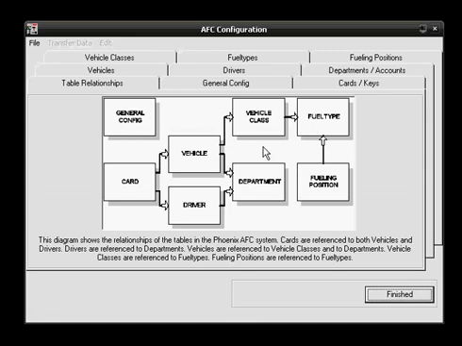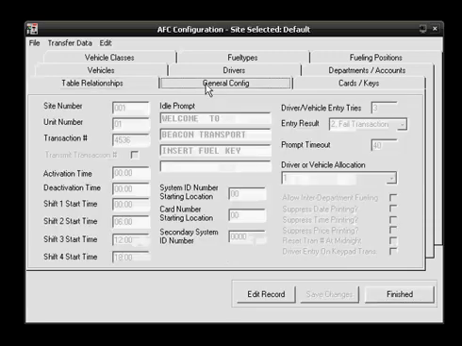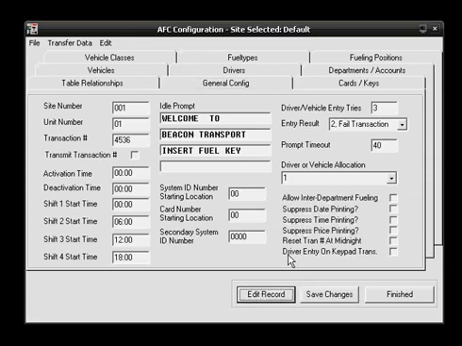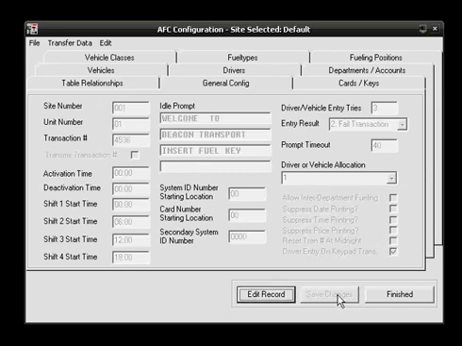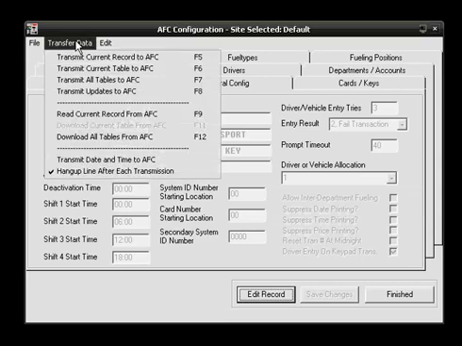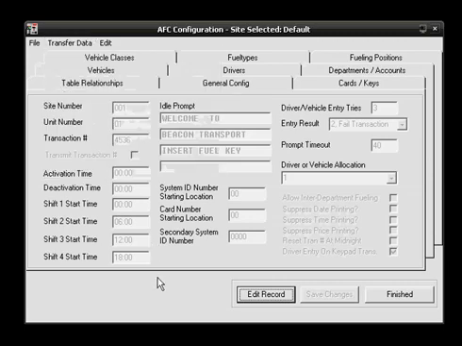Now, in this section, if you are using a keypad entry for the vehicle and it is not prompting for a driver, you must go to the General Config tab. Once at the General Config, you would go to Edit Record and check the check mark by Driver Entry on Keypad Transaction. If that is not checked, you must check that and save changes. This will now force a driver entry when using a keypad entry for the vehicle information on a fueling transaction. Once that's done, you would go up to Transfer Data, transmit updates to AFC.